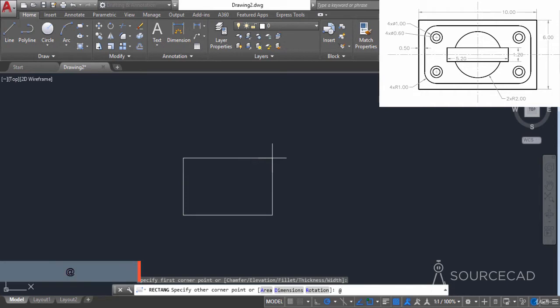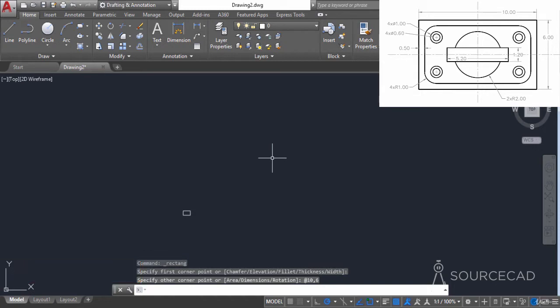Right now we're starting the rectangle from any random point, and whenever you start your rectangle from any random point, you need to put @ before adding the length and width. Now I'll add the length, which is 10, comma, the height, which is 6, and press enter. So there we have it. We have this rectangle.